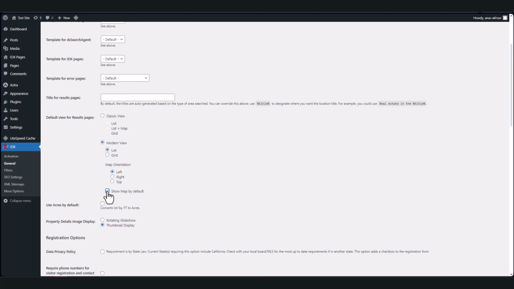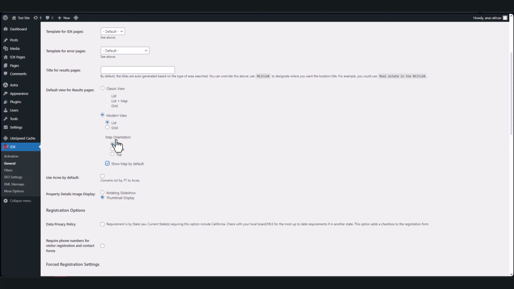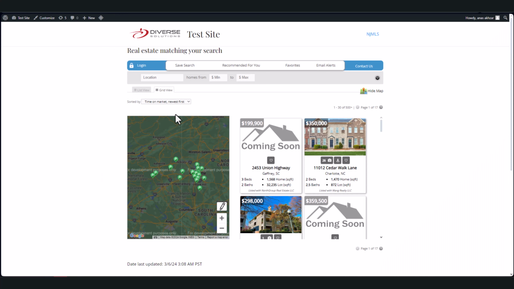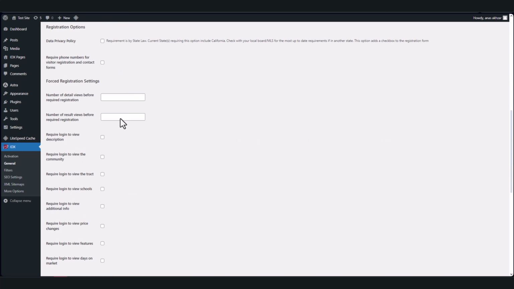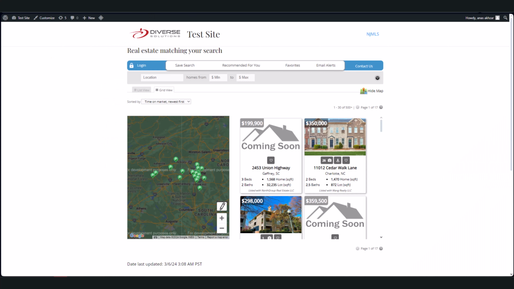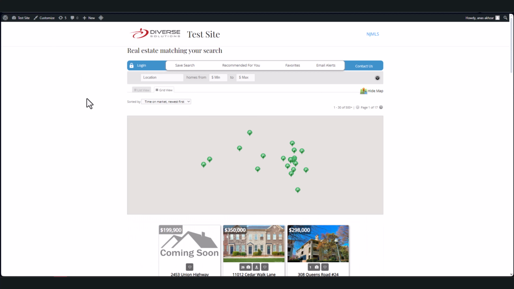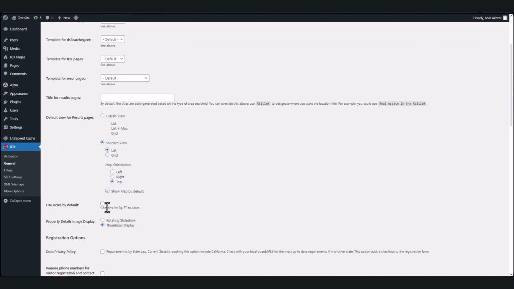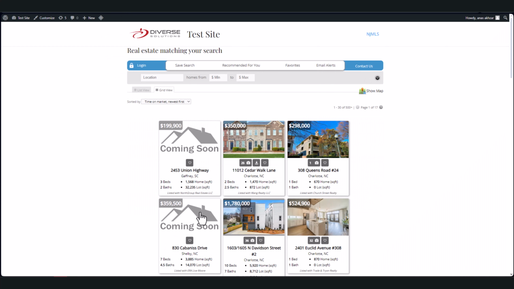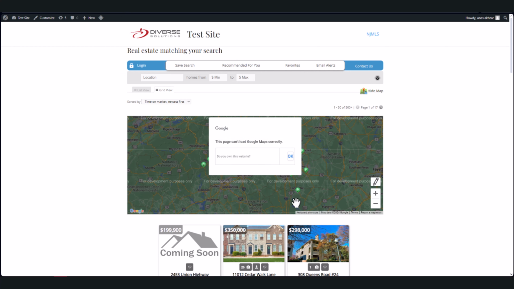You just need to click here, show map by default, and then you can choose the map orientation. Currently it is left, as you can see here, but we can click top and click on show map by default. This option means when somebody comes to your website, the map will automatically be available on this page. If I refresh this page, you can see it is showing the map by default. But if you uncheck the map by default option, then it will show as it is. Somebody has to click here to see the map.